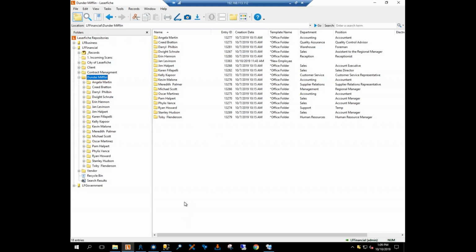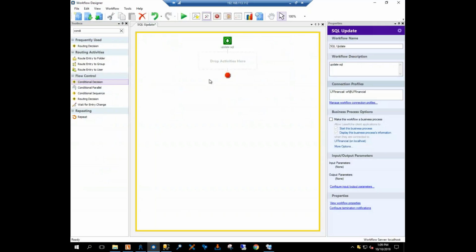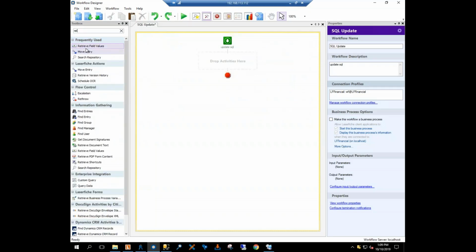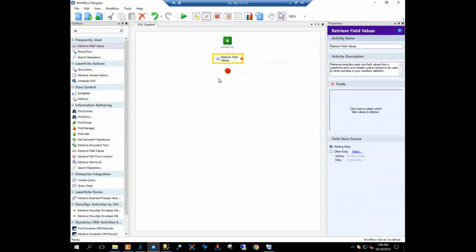So that's the scenario that we're going to work with, and that's going to be the first one for new employee. So if we go into our workflow design tool, the first thing we're going to need to do is retrieve the field values of what we are collecting.